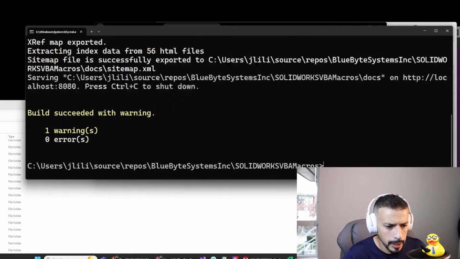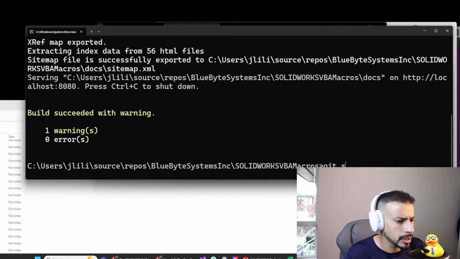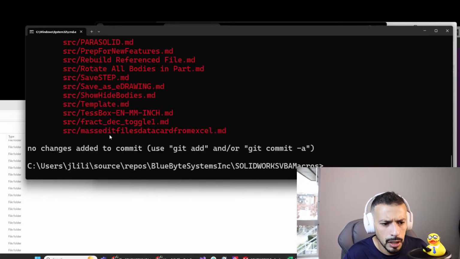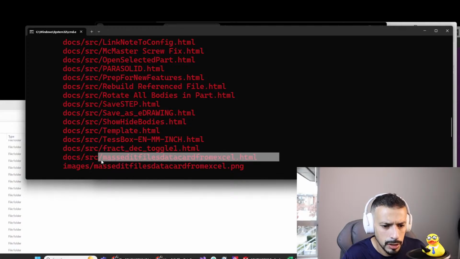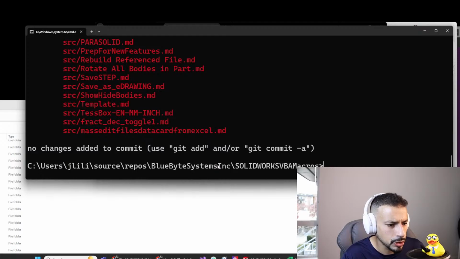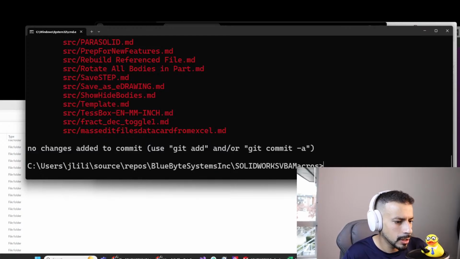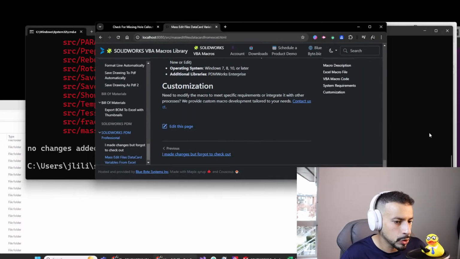But if I go back here and do git status, let's see here. Yeah, see this one right here? So this is a new file. So I need to push all these changes. The changes that are local have not been pushed to the web yet.